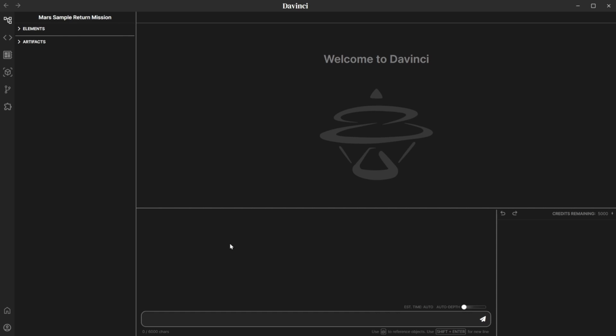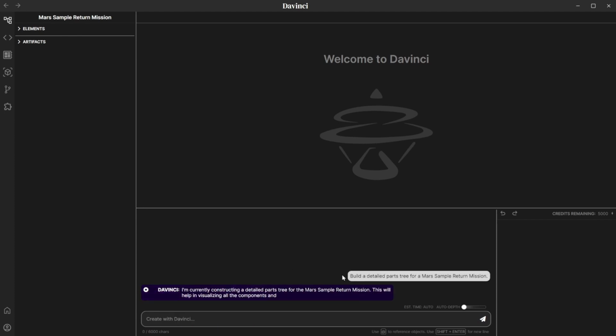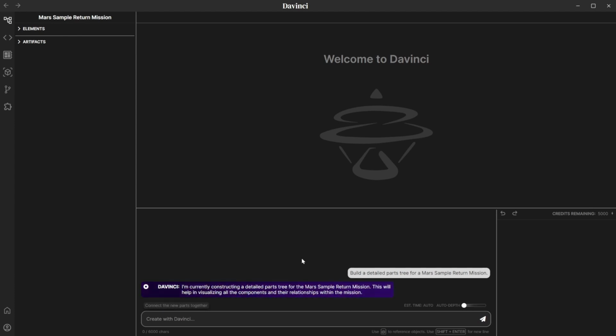So down here we can simply ask Davinci, build a detailed parts tree for a Mars sample return mission. Enter. And so that instruction has been sent to Davinci, and it will help construct a parts tree for a Mars sample return mission. While it does that, it'll work through all of the different things required to build a Mars sample return mission, all the different parts, and it will return them to us when it's complete.